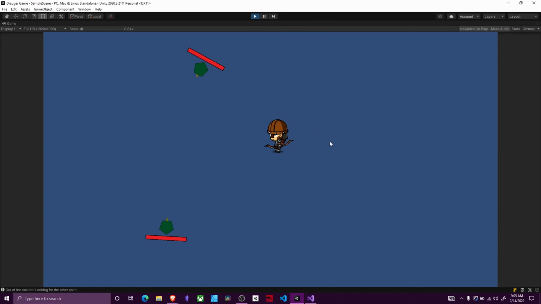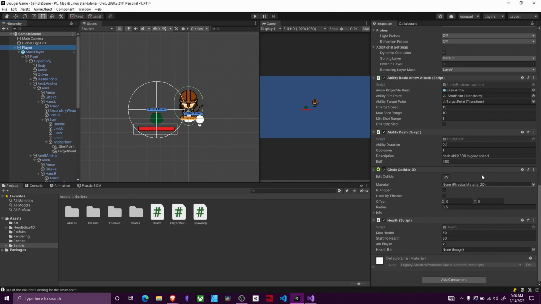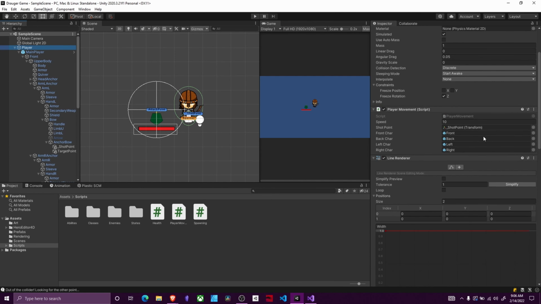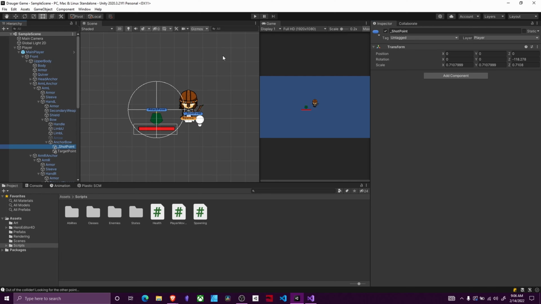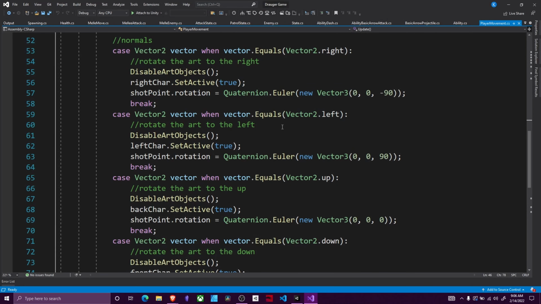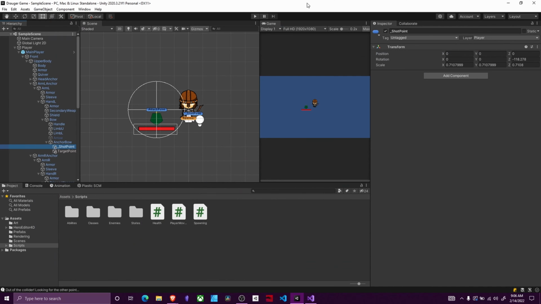Don't forget to plug in your stuff in the inspector. I can show it real quick. All we had to do was go to our player movement script and plug in our front, back, left, and right transforms. Currently, the shot point is set to the front shot point. I have not added in the code to swap it. For now, it looks fine.